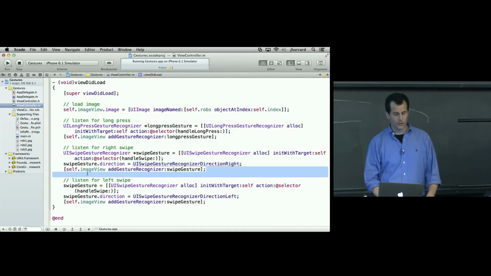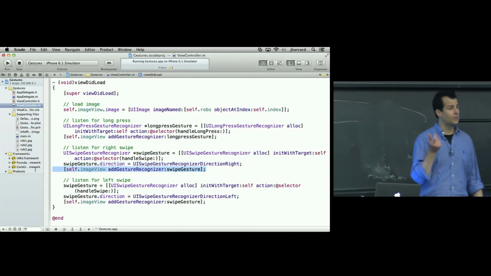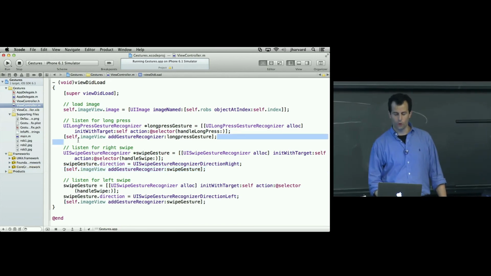What should happen? Well, here is how we add to an image view, just like we did a few lines ago for the long press.